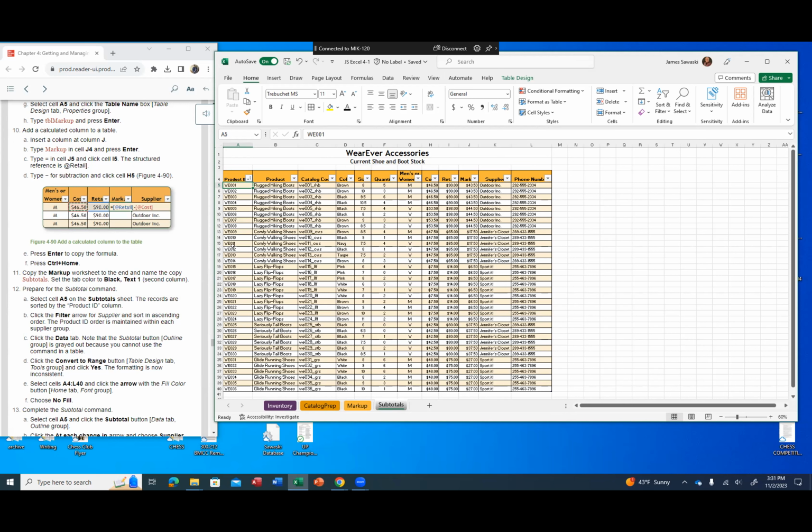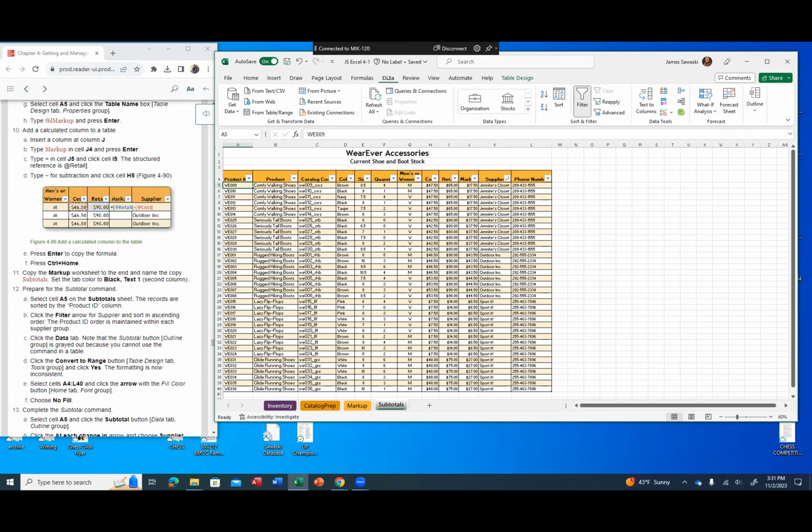Click the filter arrow for Supplier, which is way over here. And we want those in ascending order. Okay, now it's going to change things around a little bit. Click the Data tab. And we just want to note that Subtotal is not available, in the Outline group. It's just showing us that it's not, so you don't have to do any work on that.